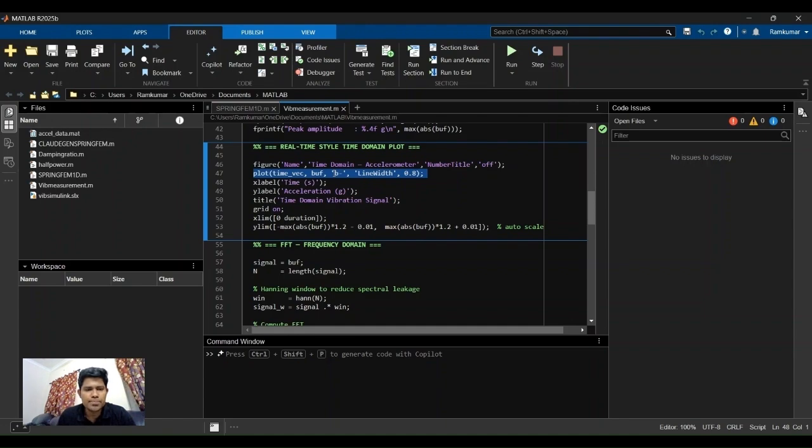Next, this one locks the x-axis to exactly the recording window of 0.0 to 5 seconds. This prevents MATLAB from adding automatic padding. Then finally the y limit. This one will auto scale the y-axis up to about 120 percent of the peak amplitude plus a tiny fixed offset, so the signal never touches the plot border.